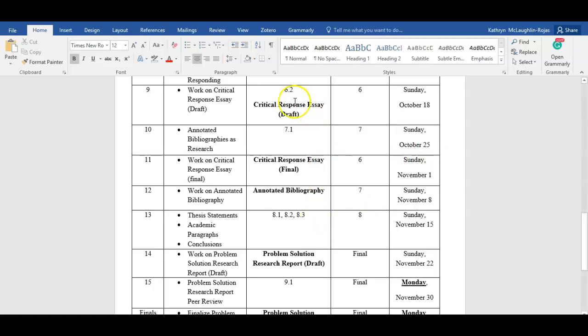I will be going through your critical response essay drafts and giving comments to those. You won't get comments from a peer on this one. But look out for my comments all throughout this week, because once I've given you my comments, you can go ahead and start revising that too. That one is due Sunday, November 1st.